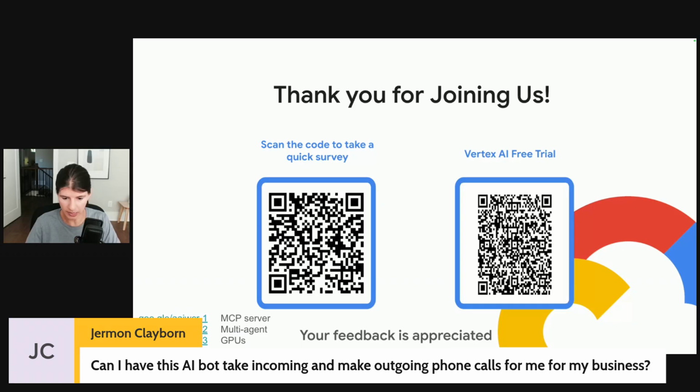Okay, and German is asking, can I have this AI bot take incoming and make outgoing phone calls for my business? I'm not sure if everyone is happy if you start calling them from an automated system. But since you're implementing your very own agent, there's lots of APIs that connect to phone call APIs that would allow you to make those phone calls. And you can certainly use the LLMs to take the voice as model input or to speak out any written output. So yes, you can do it, but you have to implement most of it yourself.